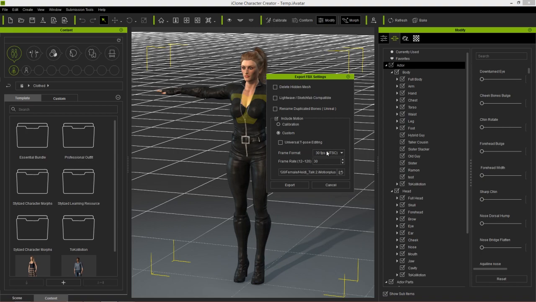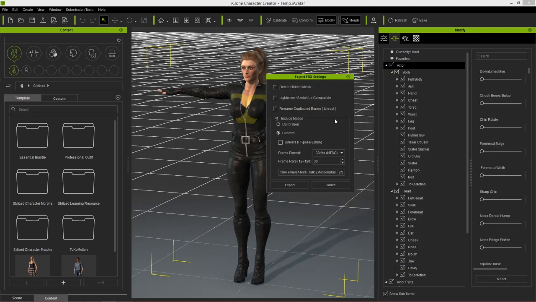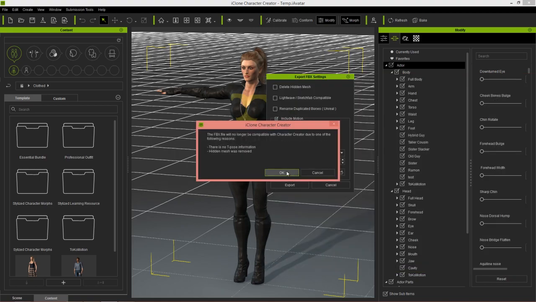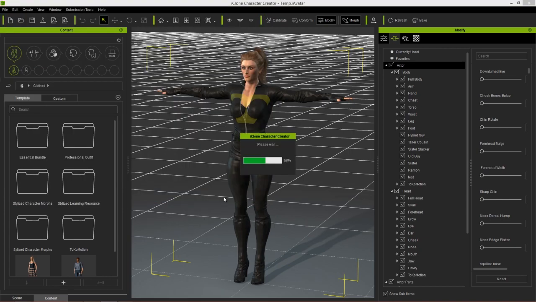Let's keep our frame format at 30 frames a second, and you can see I've already loaded up that file previously. We can go into our Explorer and paste our path up here, and it's the same path that I had before. Just select Heidi Talk 2, that's the MotionPlus we're exporting, and go to Export. Now it'll say there's no T-Pose information, that's fine. Hidden Mesh was removed, okay, just press OK. We don't need to worry about that. We'll call our file secret agent, and save that to our desktop.